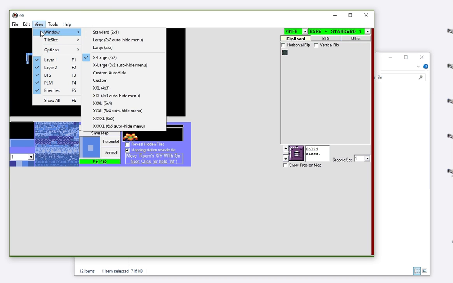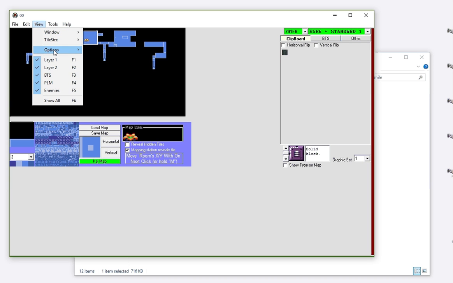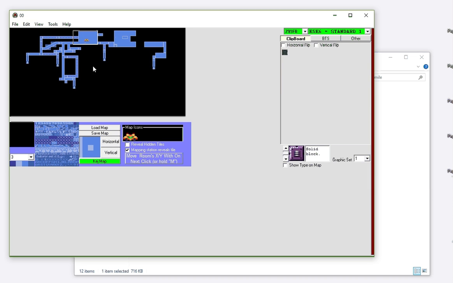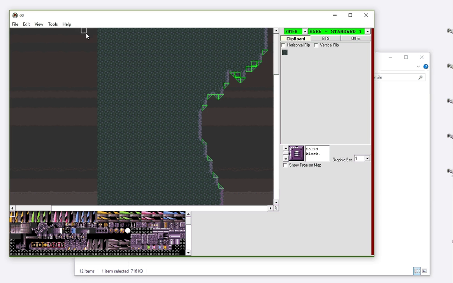A lot of them, like in the view, there's some which are safe to play around with, and some which aren't. So most of the stuff in the view is fairly safe to edit. The one thing to point out is if you go to view, then options, and then where my cursor is now, it's ticked on show scroll areas. I think maybe the first time that you download Smile and start using it, this isn't ticked by default. To show you what this looks like, let's just untick it and go back to the room.